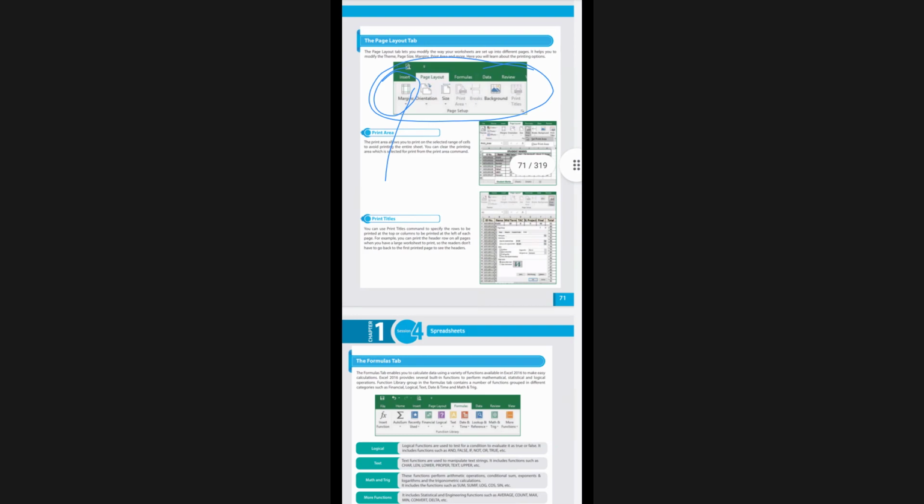Then you have this print area. What do you mean by the print area? A print area is the area, whatever you want to print in the Excel file. So from here you can select that area. It can be the whole cells, the complete cells, or it can be just some selected cells. So it depends on that.